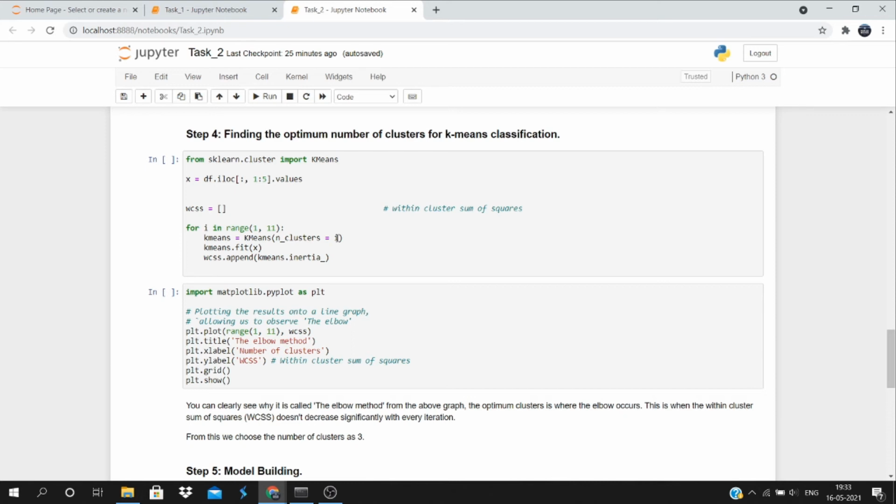So basically I'm trying values of clusters in a series to check what is the best optimum number of clusters for my K-means algorithm. After this algorithm is used, I'm just fitting my data to it. That is, all rows of those 4 columns I'm fitting to it, and I'm appending this to my list. WCSS means within cluster sum of squares. So I'm appending my result to this list, and after that I'm visualizing it. It will take a few seconds.